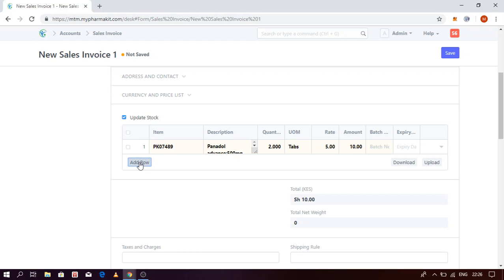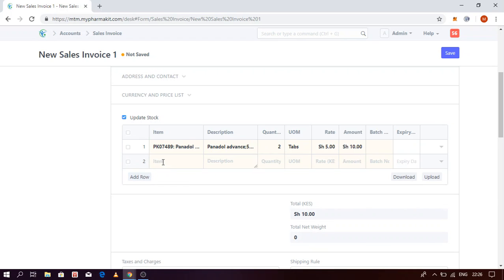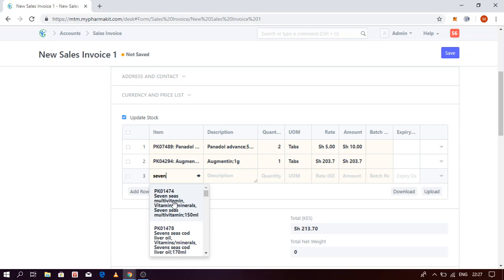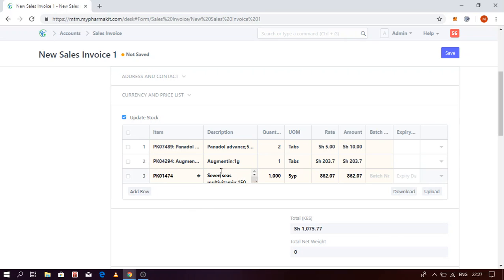You can add other items by adding row, and then assuming augmentin, you get the drop down. You can choose whichever strength you want. Assuming it's a 1 gram, there you go, the rate. You can add another item again, 7Cs multivitamin, there you go, 1.